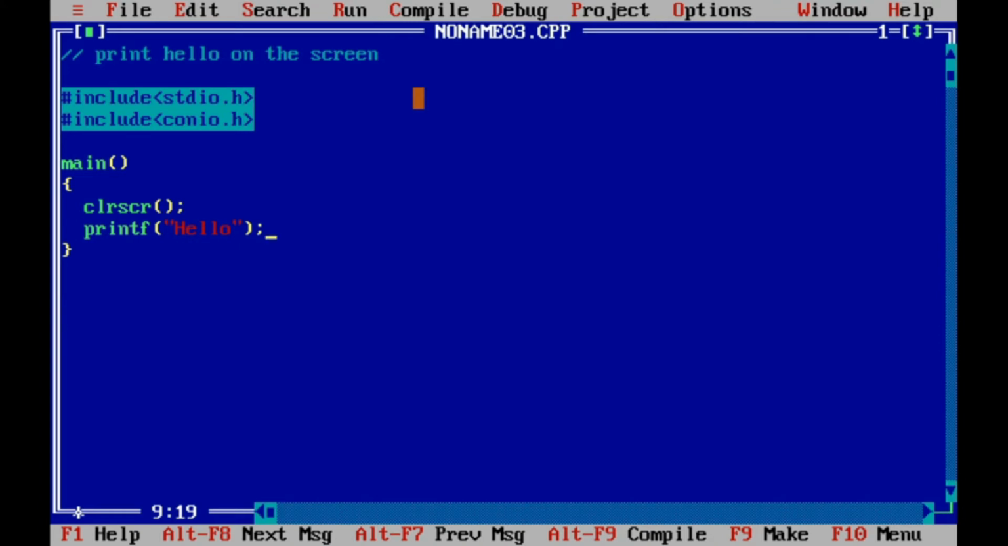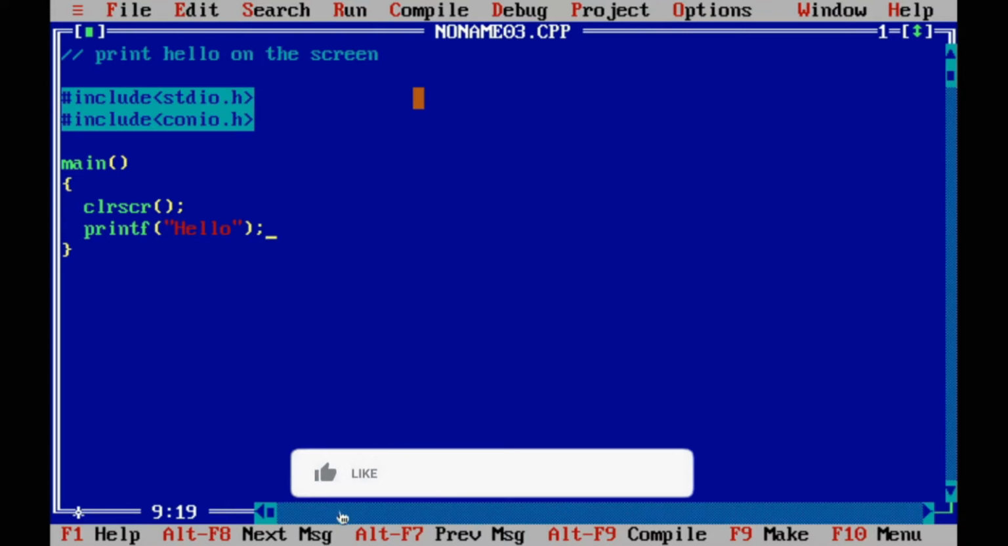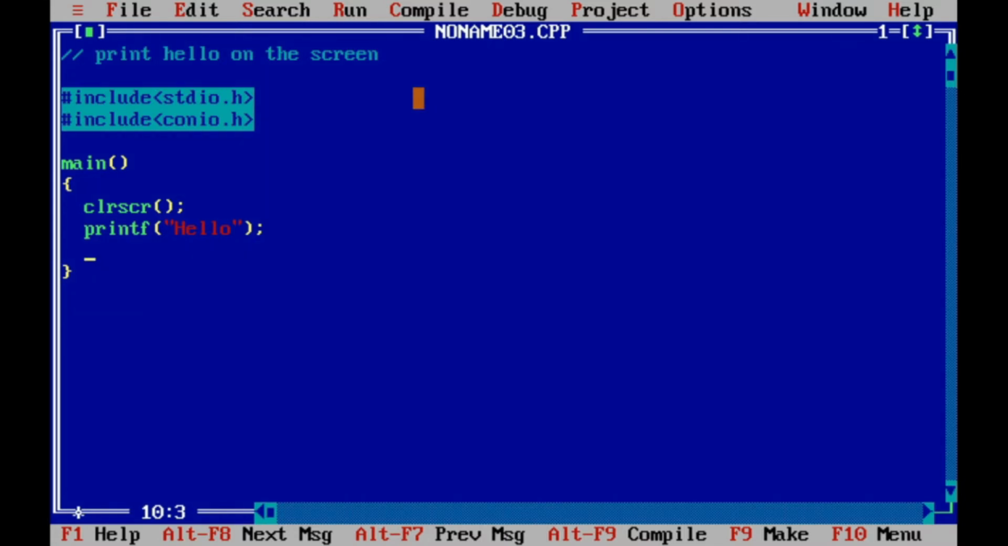Every time we are following 3 steps to run the program. That is Alt F9, Control F9 and Alt F5. Now here we have one function of Conio.h, that is getch, get character.